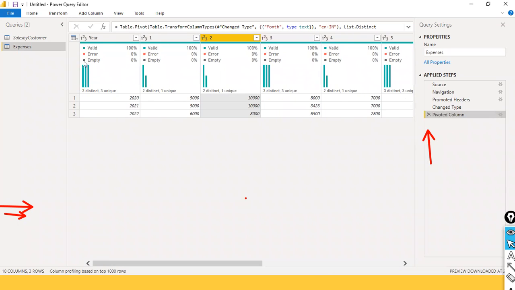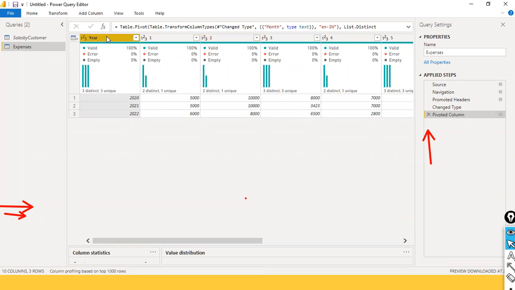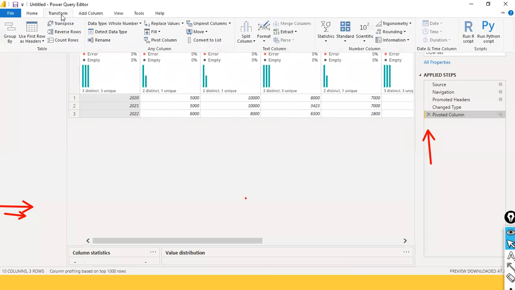Fine. Now I select only the year column and go to Transform. Instead of using the first option, I'm going to use the second option. The downside of the first option is you need to select all the columns which you want to unpivot. Especially in this case, we have 9 months. You need to select each and every month by holding the control key.